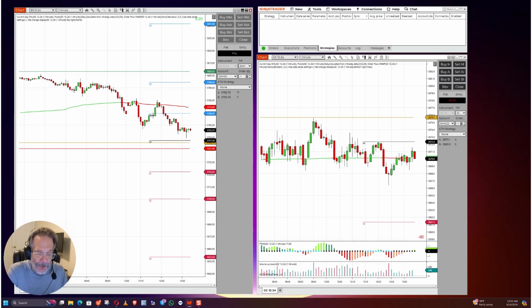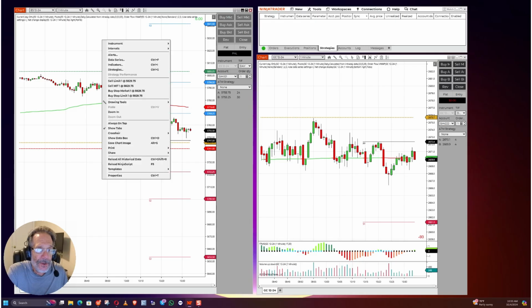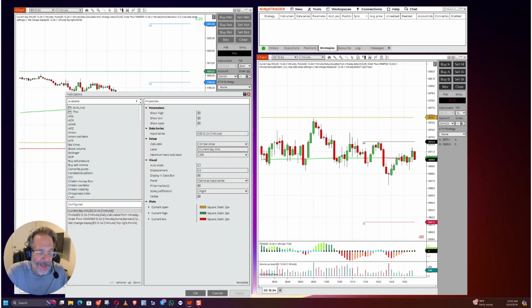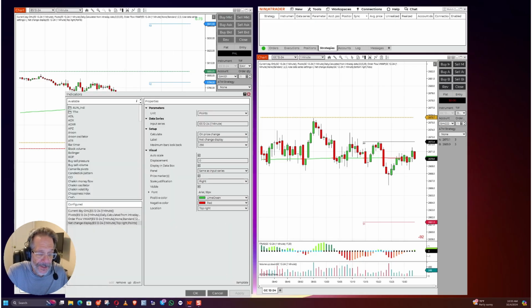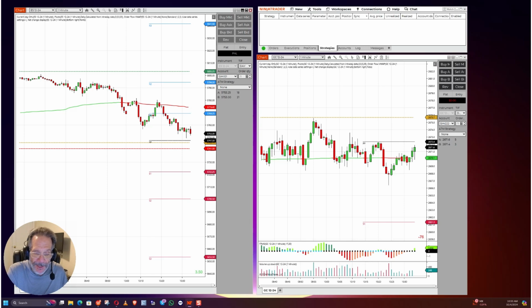One more thing on this indicator, net change display: you have to tell it where to show you the value this indicator returns for us. Bottom right is the best. It's out of the way of everything. Apply it, okay it, and now you're going to see there's going to be a number on the bottom right.